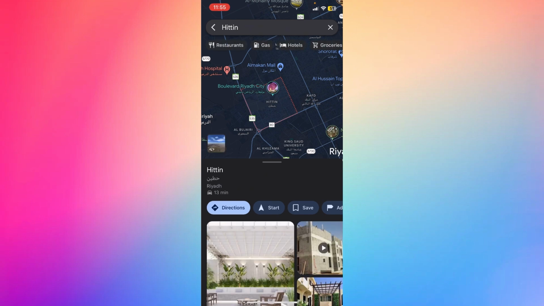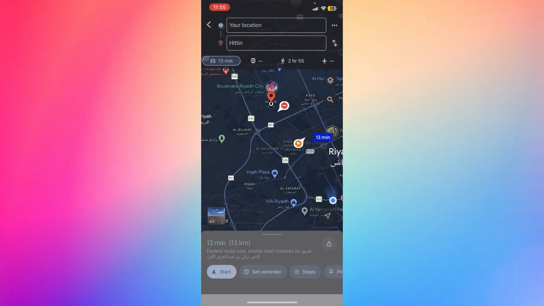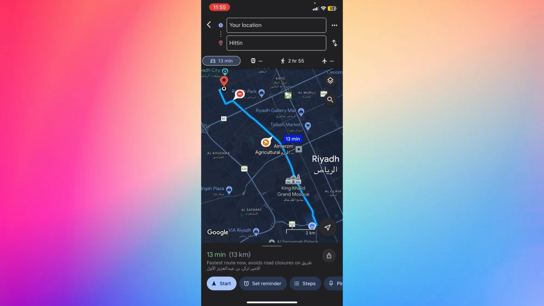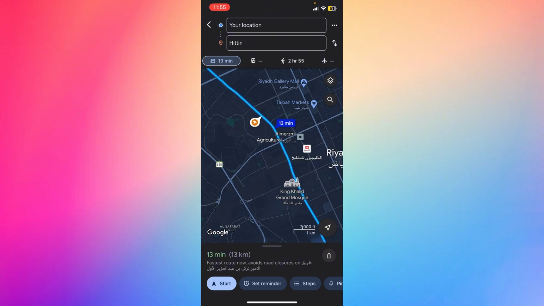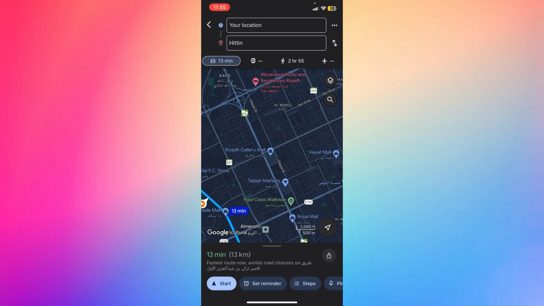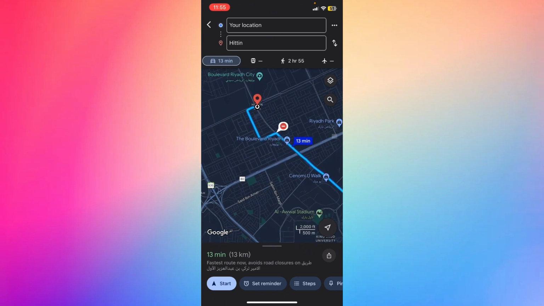If I click the directions for that place, you're going to be able to see the road and how long it will take me to get to that place. So if you see a red line in between those blue lines, that means there's possibly going to be traffic in that area. So you need to know beforehand if there is any traffic while I'm going.